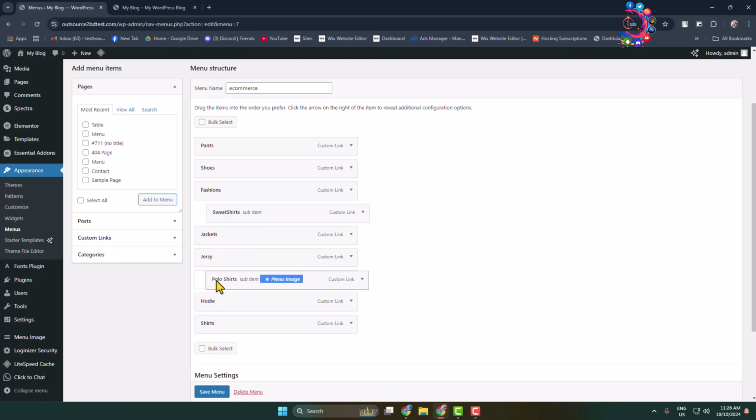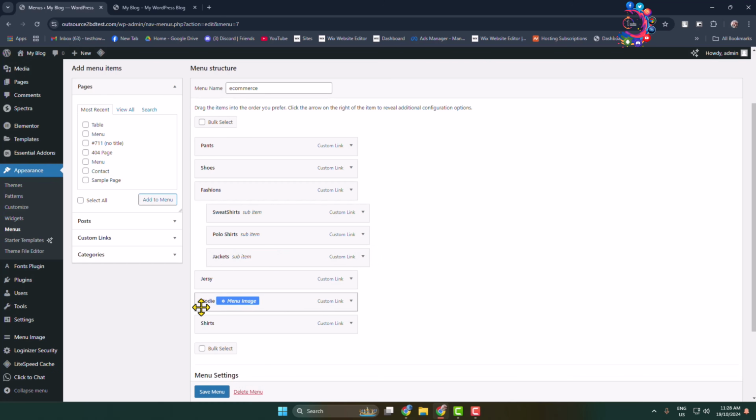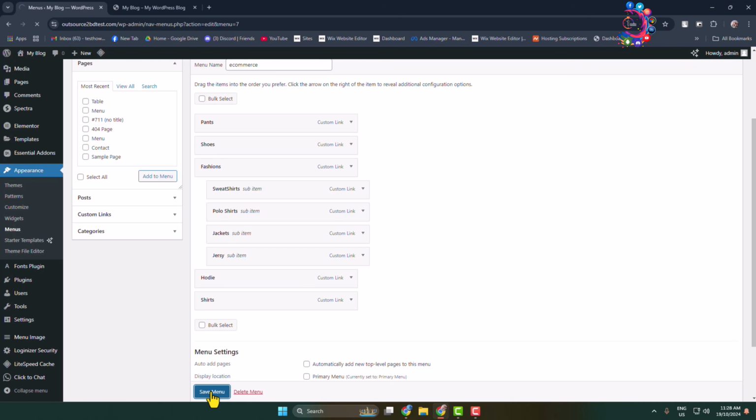The same way adding polo shirt under fashion, jackets under fashion and jersey under fashion. So this is a drop down menu. Now I'm clicking on save menu. That's how you go ahead and add drop down items to your menu.